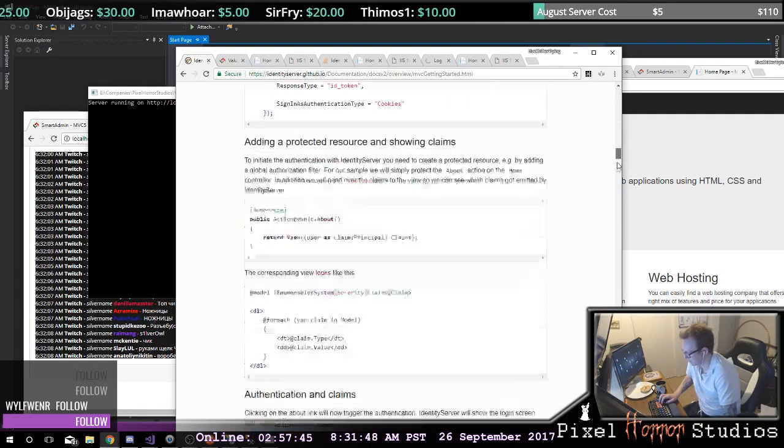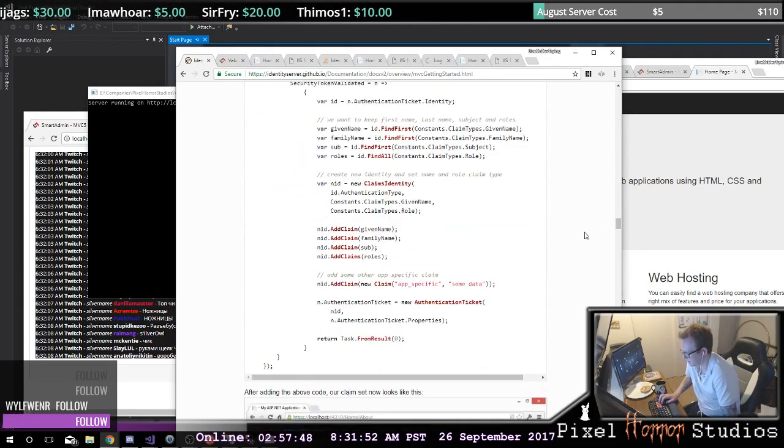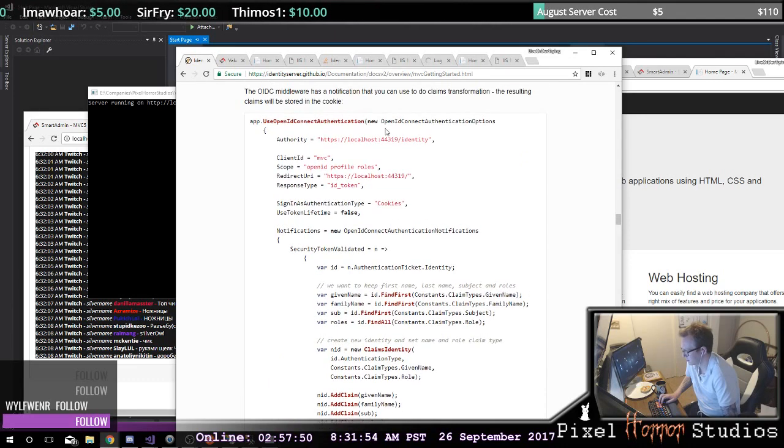Hello, how are you guys doing? Just have to look this up real quick here. It's a response type, an ID token.